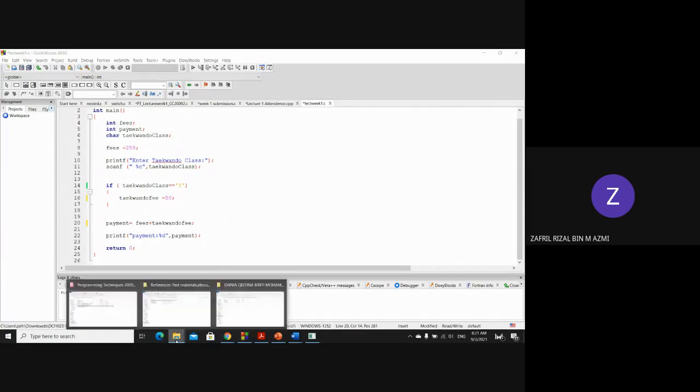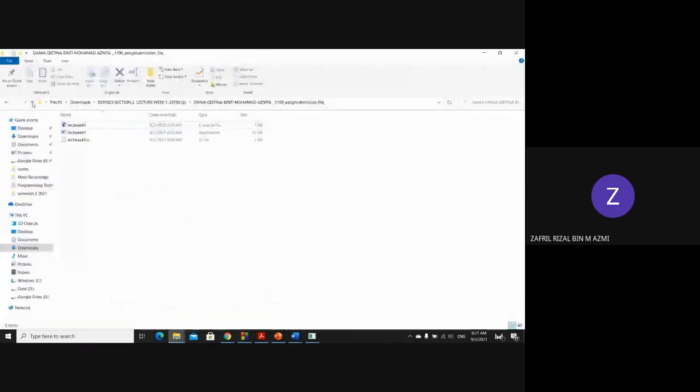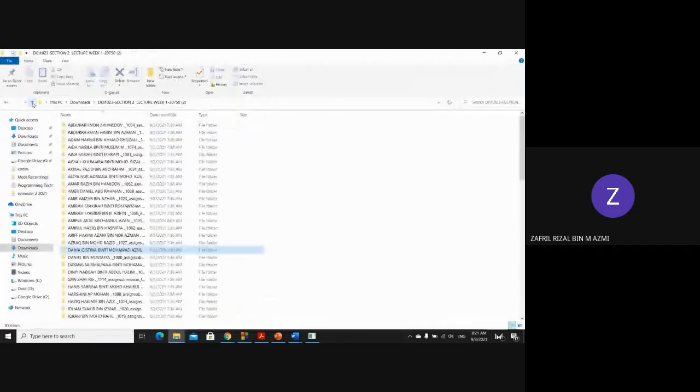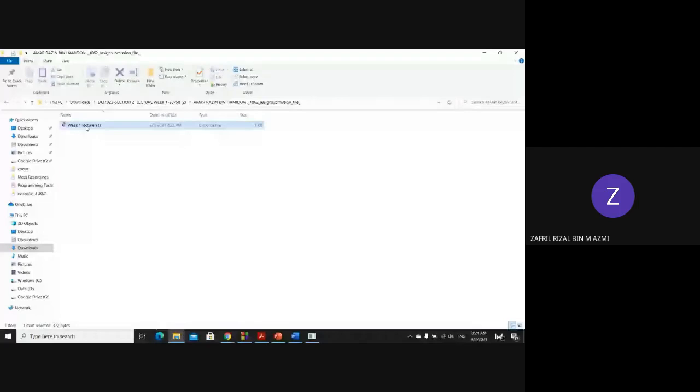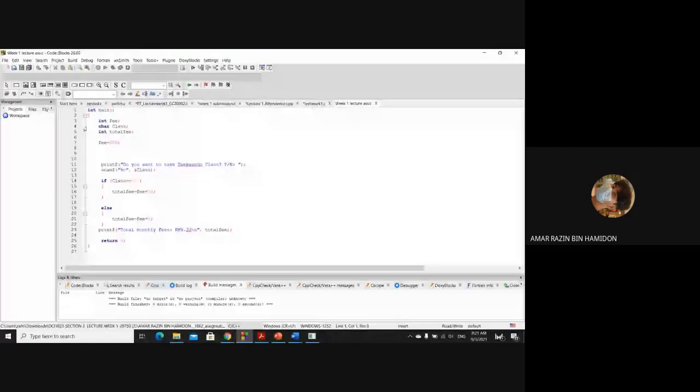Let's look at the correct answer. The correct answer lah. Kenapa semua salah ni? Amarazin, betul ke Amarazin? Ya, saya. Betul tak punya coding? Is it correct? Test saya tu jadi. Okay, this one correct. Okay, so this is one of the correct example.